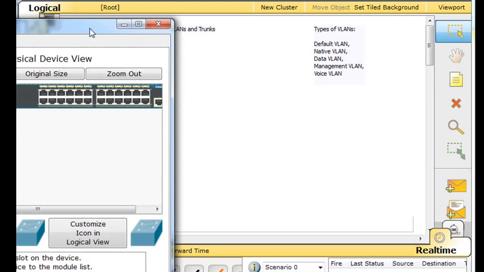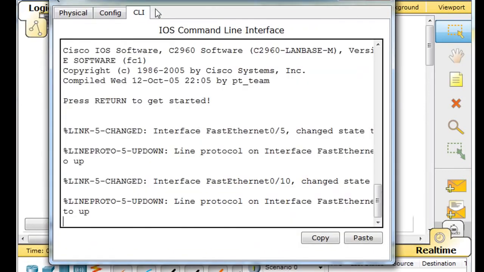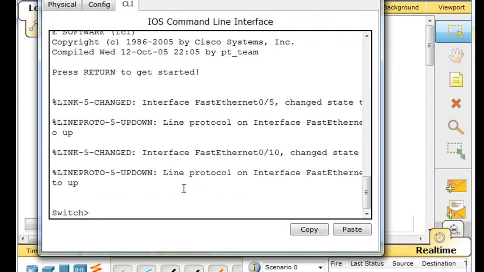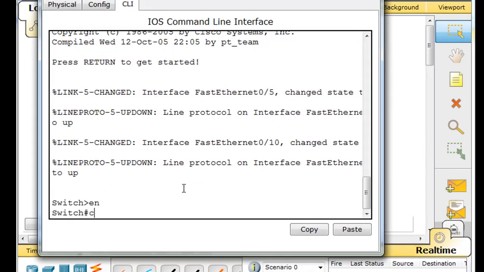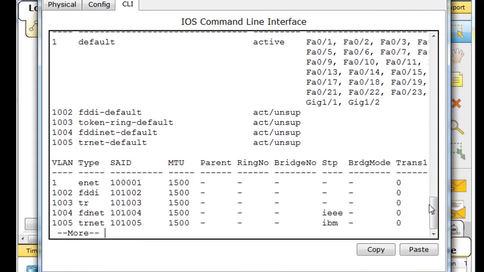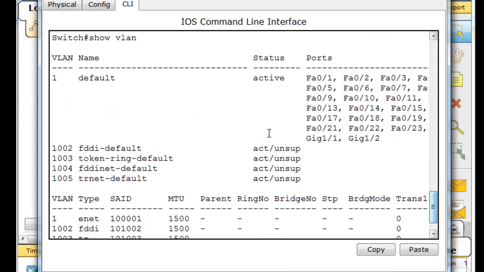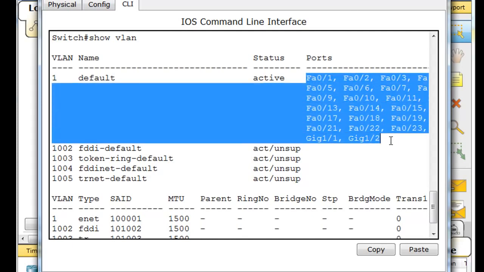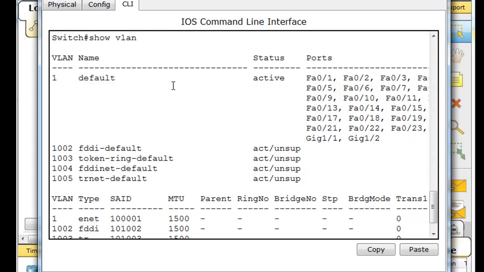So that means if we go into the switch, and we'll go into the CLI, command line interface, and we'll type enable, and we'll do show vlan as a command from the privileged user mode. You'll be able to see that by default with the show vlan command that VLAN 1 is the default VLAN. It's active, and notice all the ports on the switch are all part of VLAN 1, right? And then you can see we've got some other built-in default VLANs here.